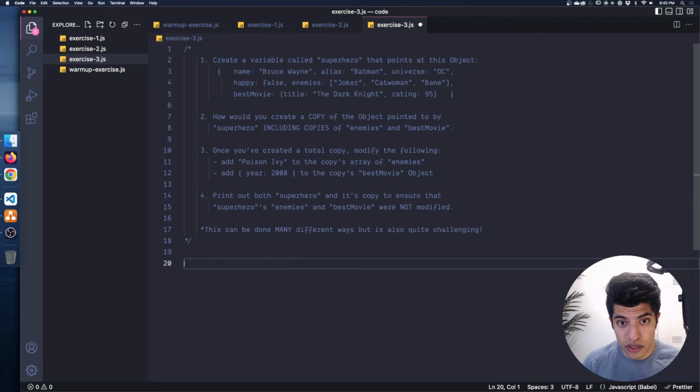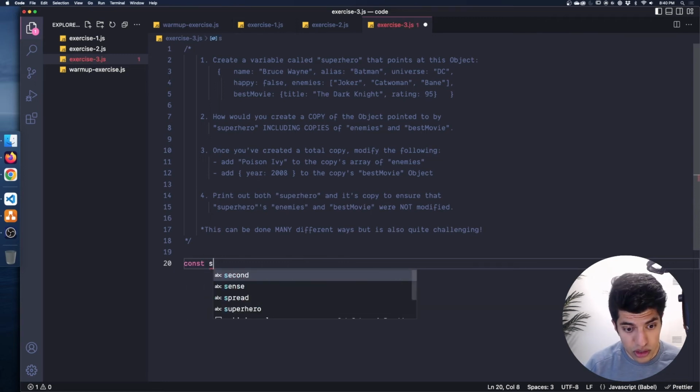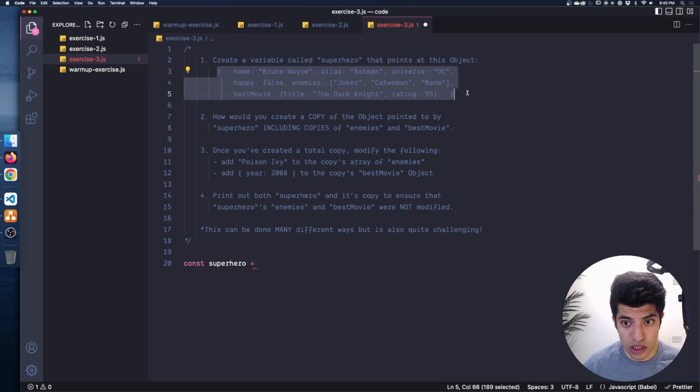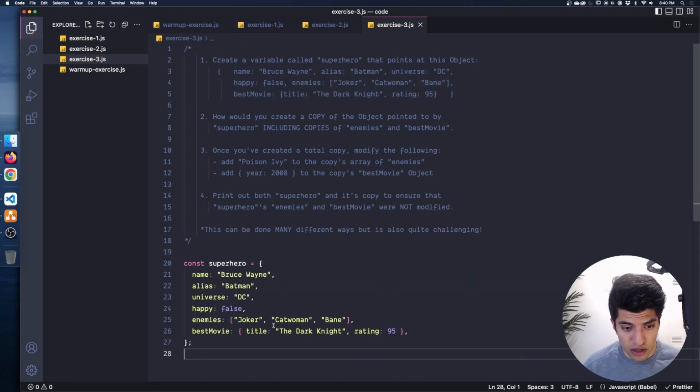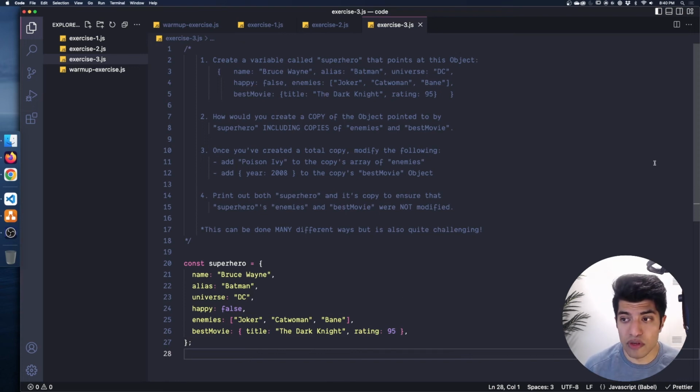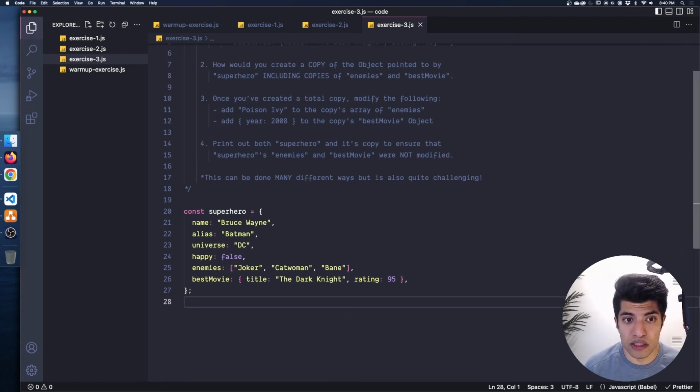So let's start by creating the superhero object. We'll say const superhero. I'm just going to copy this again, so you don't have to watch me type too much, and I'll format that using my add-on that I have here. So here's our superhero, right? Name, alias, universe, happy. And here are the key things that we want to make sure we're making copies of in our copy. Okay, so I'll do this incorrectly first, just to show you what would go wrong and what we need to fix.